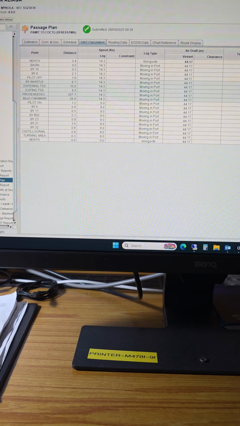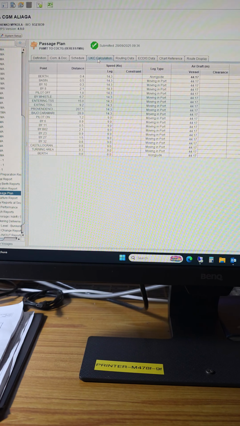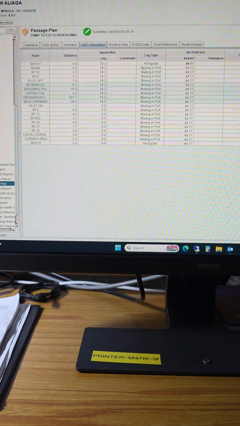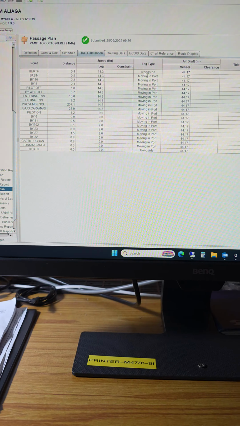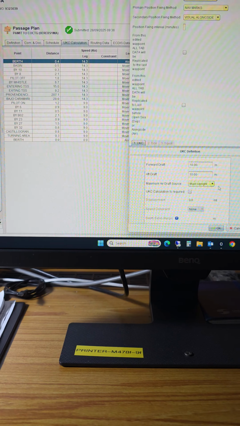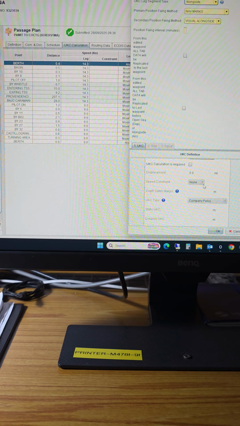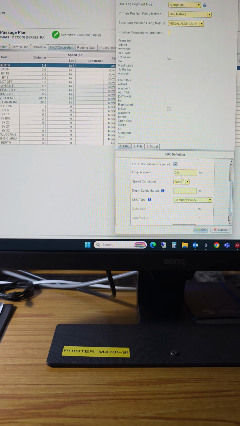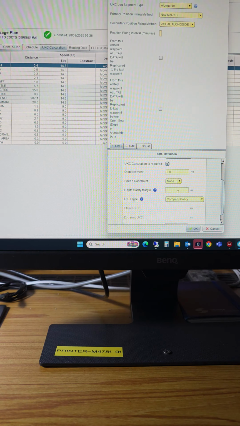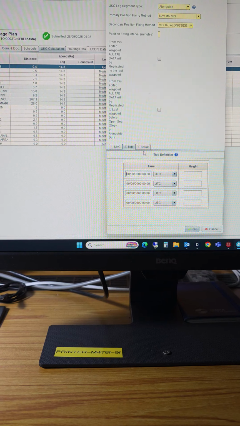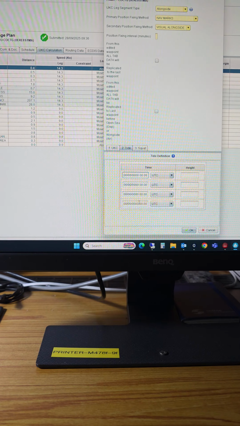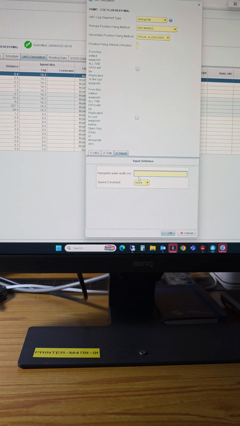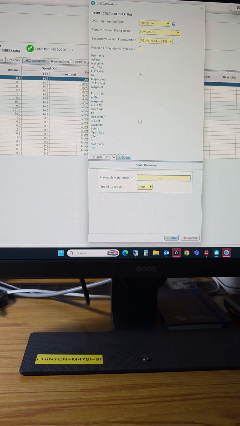So now I'll show you how to fill up this UKC calculation section. For this part we will need details such as departure drafts, also our displacement, and then depth, safety margin, and tide details of the departure port, and also tide details of the arrival port, and also navigable water width. So this we can just get from our charts.